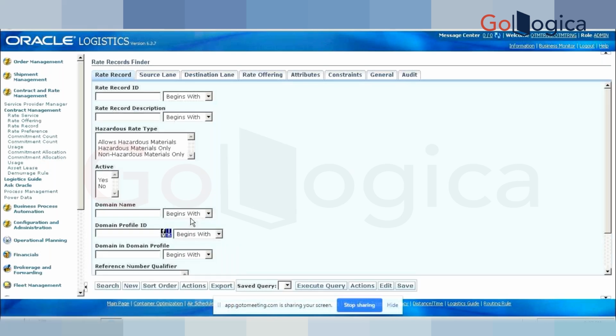So now rate record. Rate record is basically created based on the rate offering we created. Generally the rate offering provides the general contract details like service provider and all those stuff, whereas the rate record defines the specific costing or rate from one place to another. So the rate record will have the specific details of cost for the specified rate offering and rate service whatever we created.